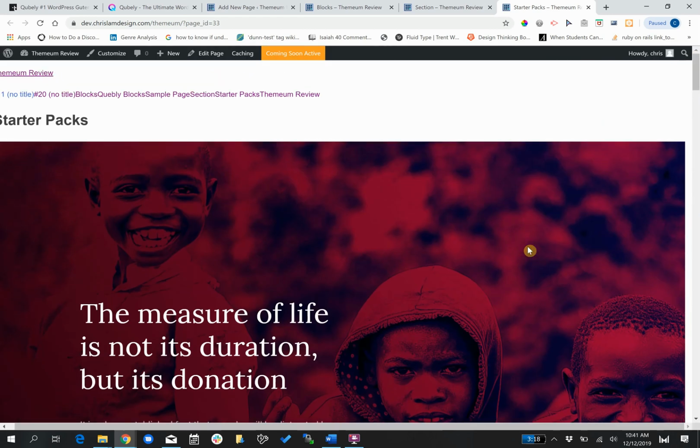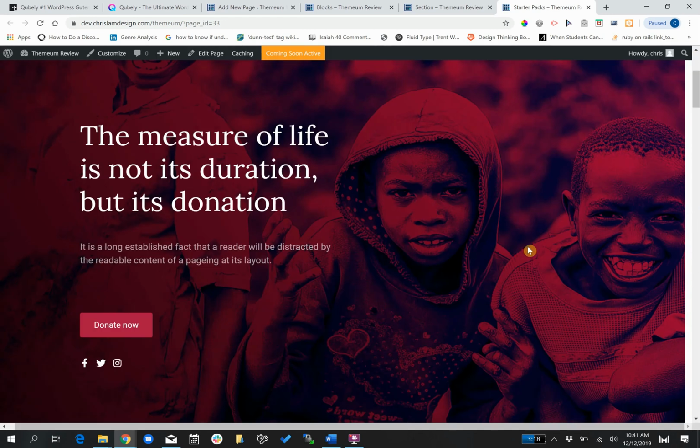So that's it. I'm impressed. I would highly recommend, at the very least, popping in the free version and playing around with it. And then for those of you that need a nice library of layouts, man, the pro version is worth it.